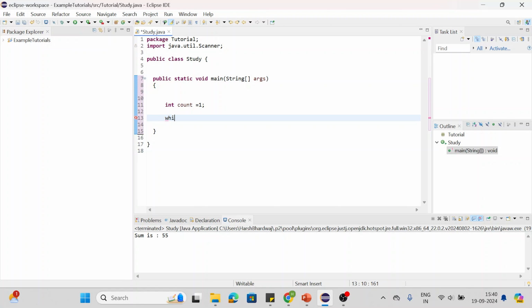Now let's write a while loop in which count is less than equal to 5, because we want to run it 5 times. So that is why less than equal to 5. So 5 is included basically. Now this is the part which is inside the loop. Here we want to print it.